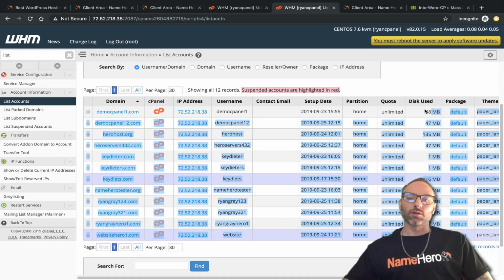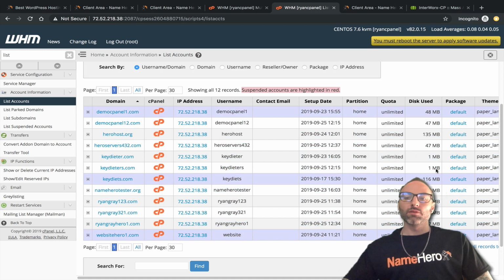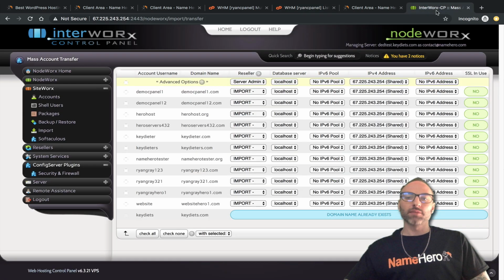So I can mass import all of them. It shouldn't be any issues. But if you have ones that are a gig or larger, or even 500 megabytes or more, I would recommend that you do those by themselves. Maybe just look at your accounts and try the larger ones first by themselves.